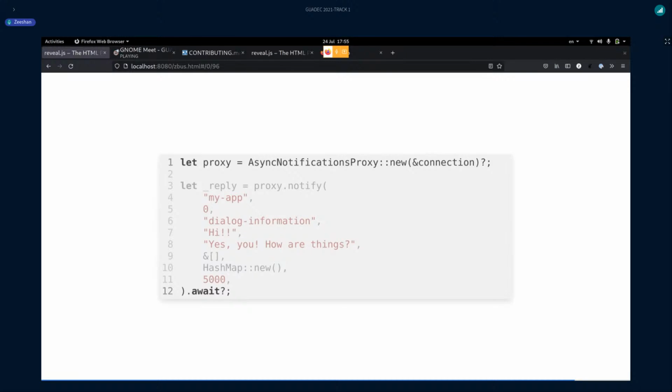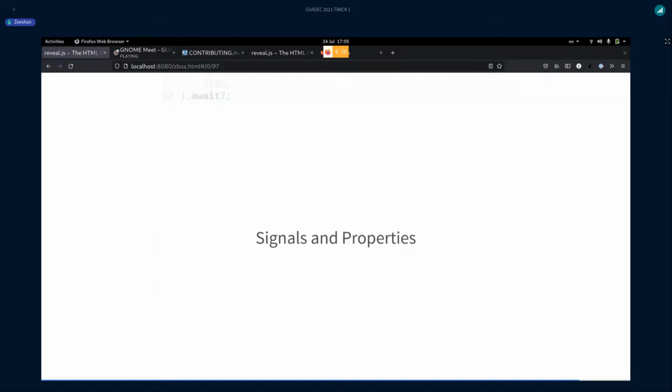So you saw in the previous example I showed, like GeoClue proxy. It was the macro that created a proxy for us. Similarly in here as well, it will create a proxy, but it will also create an async version. So that's what we are using here. And then this is the notification service we are calling from the client side. And yeah, you just .await again.